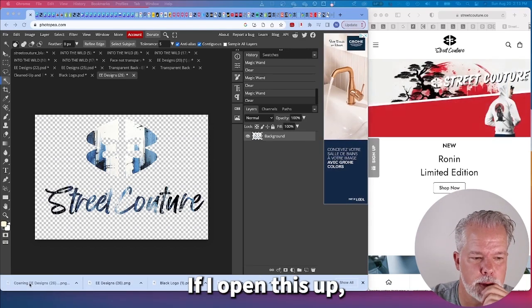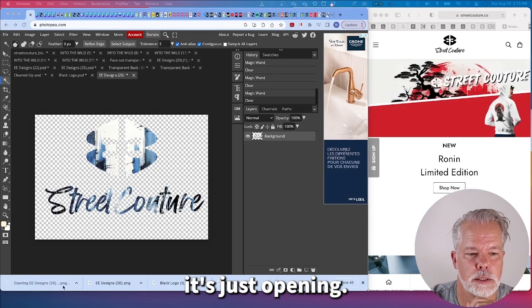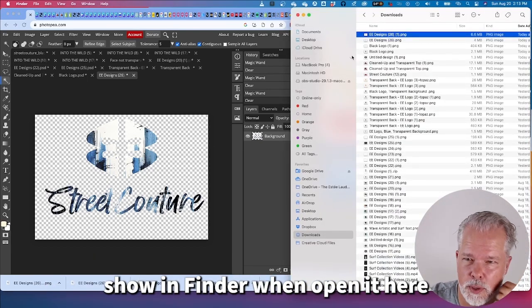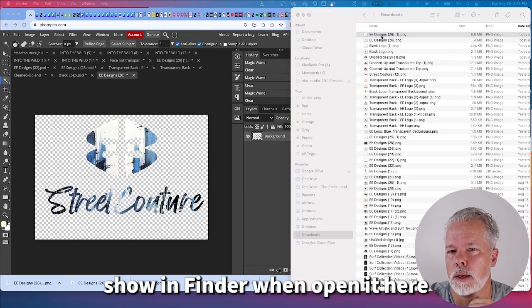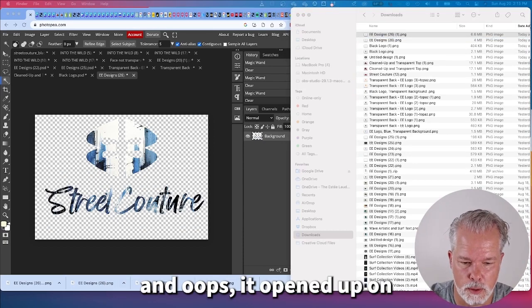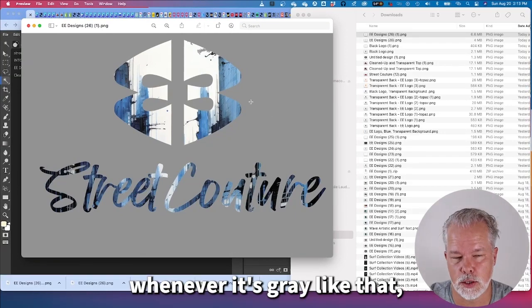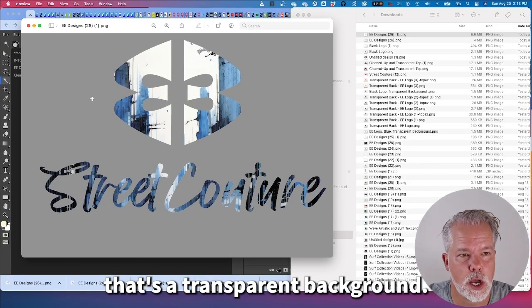If I open this up, let's just see if it's opening. Is it still downloading? Let me just see one second. Show in Finder. I'm gonna open it here. And oops, it opened up on my other screen. So I'm gonna drag it. And you can see whenever it's gray like that, that's a transparent background.